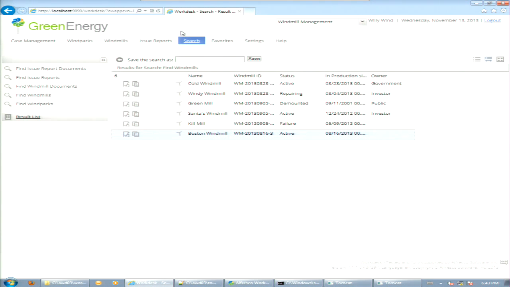What we want to do now is configure such a new business view, let's call it reporting. It's not a graphical reporting, so don't have wrong expectations. It's a kind of list view which shows windmills and issue reports according to their status.